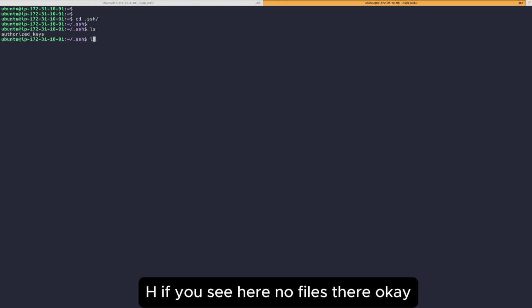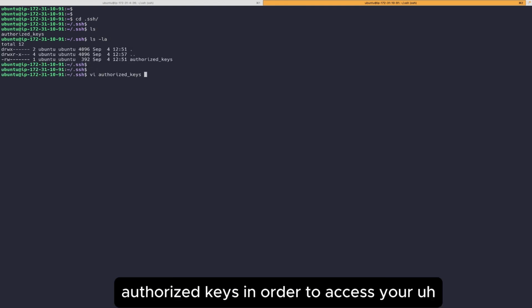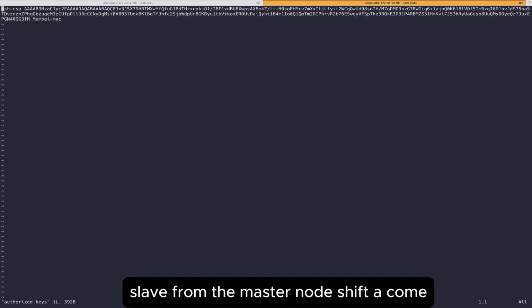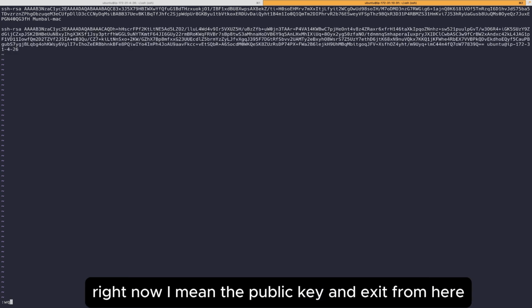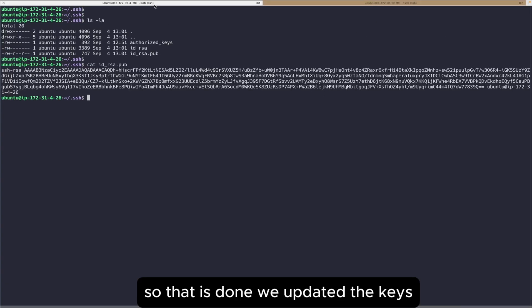If you see here, no files there. So we need to go inside authorized_keys in order to access your slave from the master node. Shift A, enter, and paste the key from master that you created right now, the public key, and exit from here. So that is done. We have created the keys.